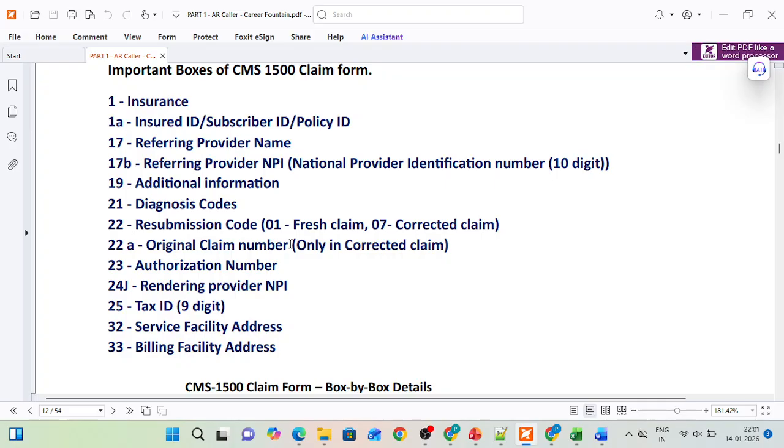So whenever we are sending a corrected claim, at that time the original claim number will go. Otherwise, it will be blank for a fresh claim. It is nothing but the claim number, whatever we receive on the denied EOB. 23 is for the authorization number. 24J is for the rendering provider NPI. Okay. You can remember 24D as well because the procedure code is going there.